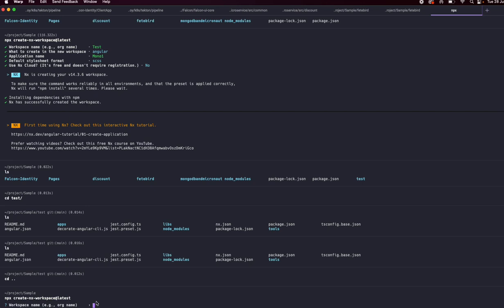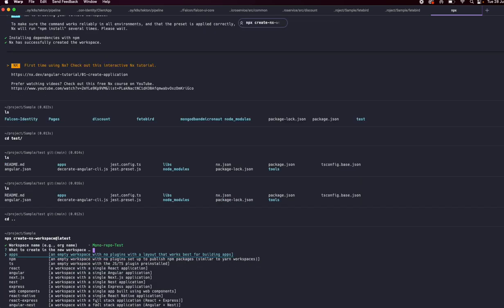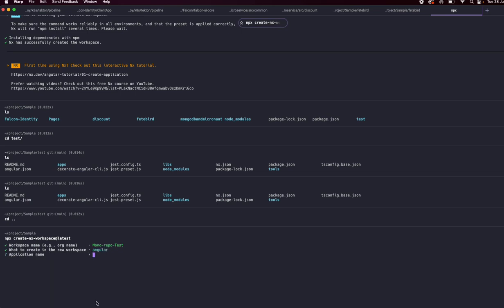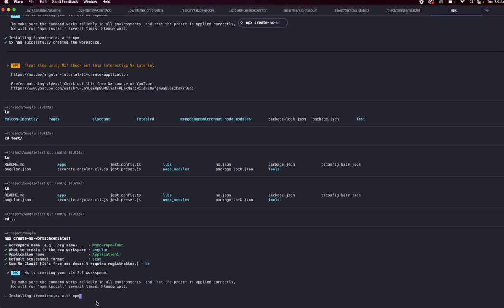So I will write monorepo-test. Now, which application do you want to install? Since I am installing an Angular application and it is asking me for the application name, I will give application1 over here. Then select whatever style you prefer, and it asks you about Nx Cloud, so I am choosing no on this one.